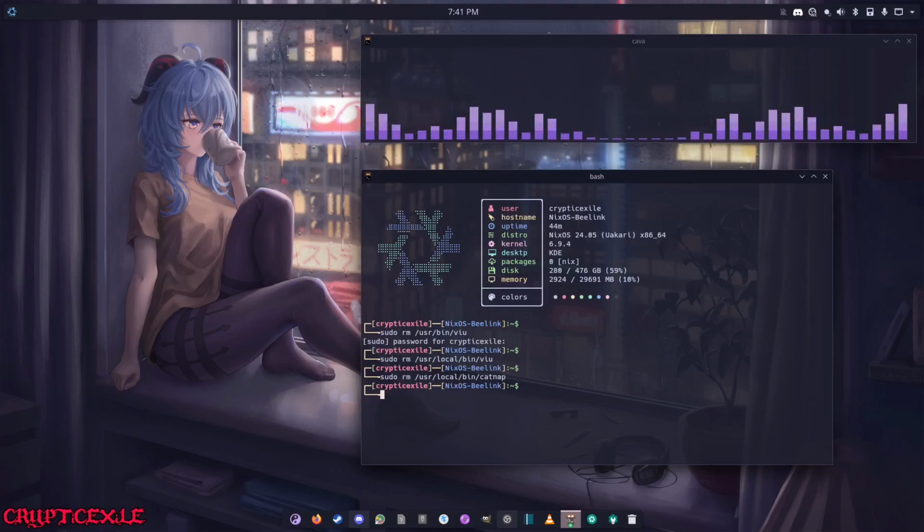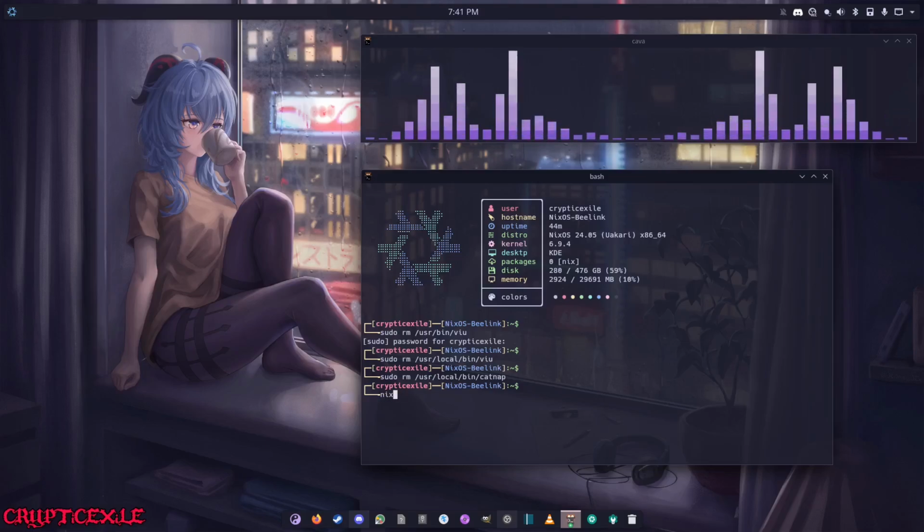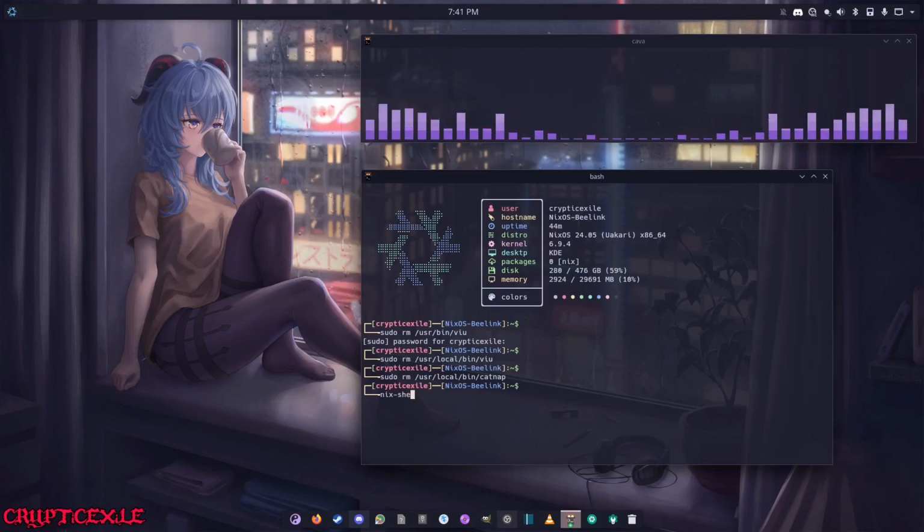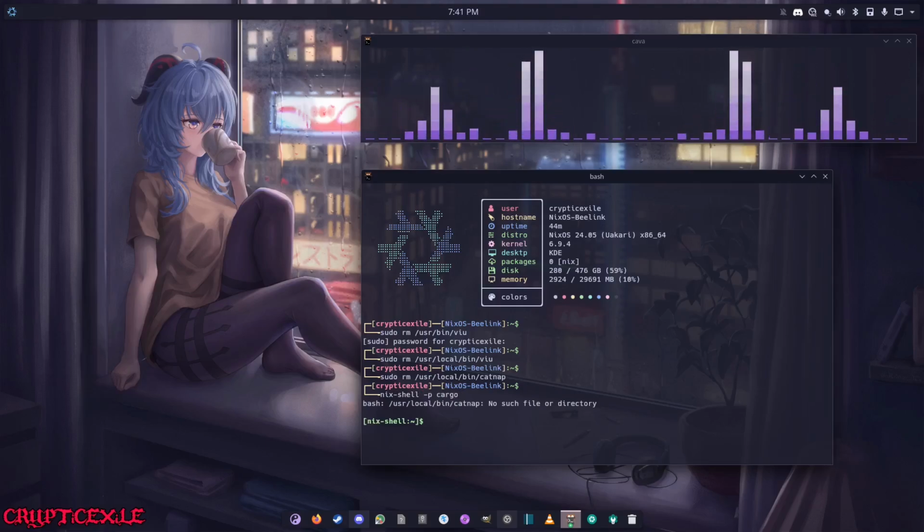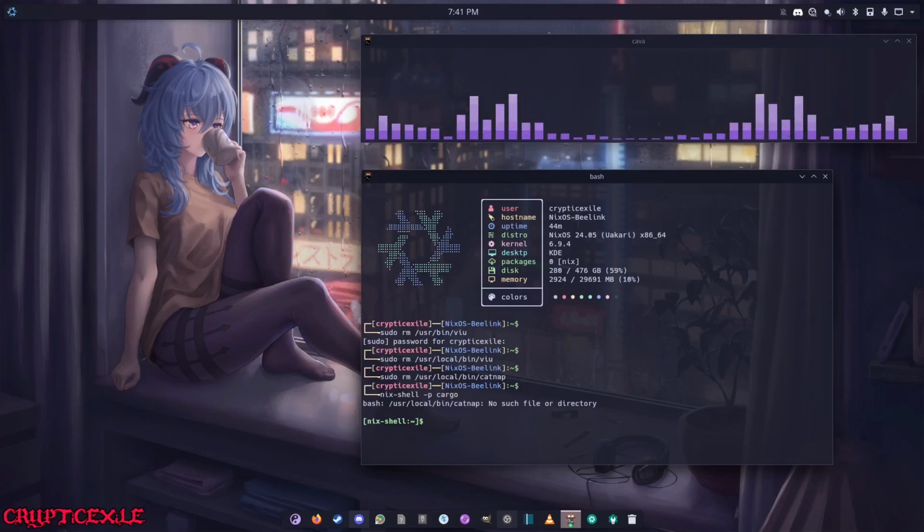So how I'm going to install VIU, I'm going to do nix-shell -p, and then I'm going to do cargo. Okay, what this is going to do is create a Nix shell.